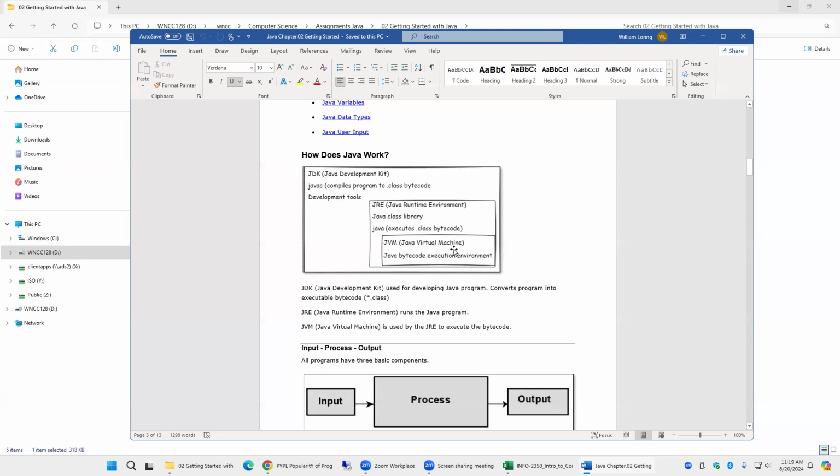Did I say that right? Yeah, pretty much. So the dot class is a Java executable. The Java virtual machine converts that. Yeah, I said that wrong. The Java virtual machine converts that into binary so that the computer can understand it, because computers can only understand ones and zeros. They don't understand maybes.